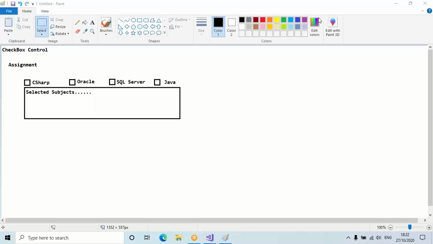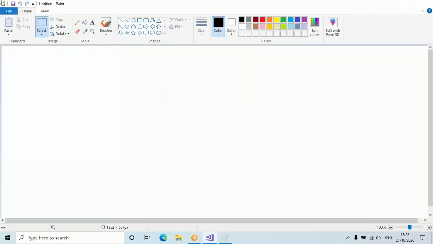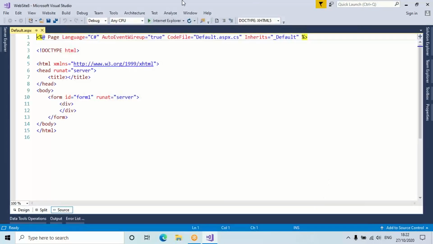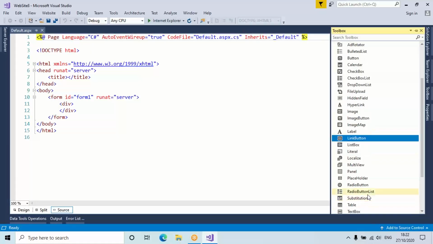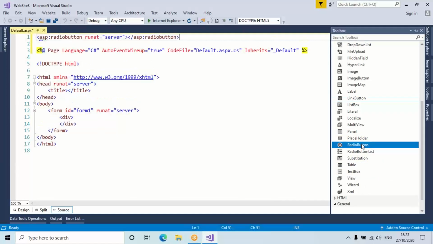Okay, then now we are going to discuss another control, which you call the radio button control. The radio button control slightly changes, so it is better we do it. Website, add new item, web form, default.aspx. Now, first I'll keep 4 radio buttons, 4 or 5, whatever the number. Here, radio button. Double click.